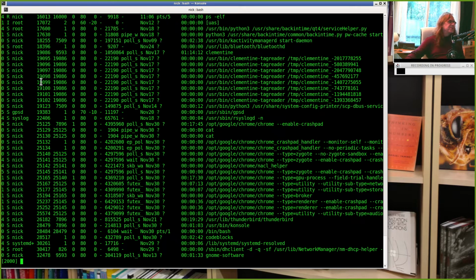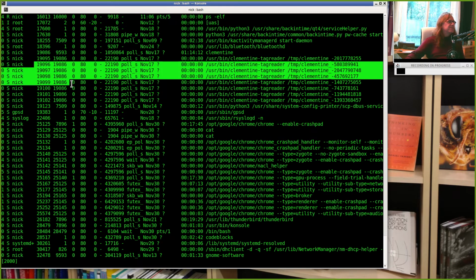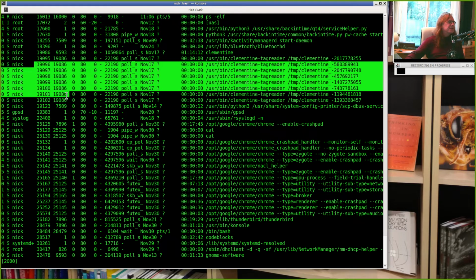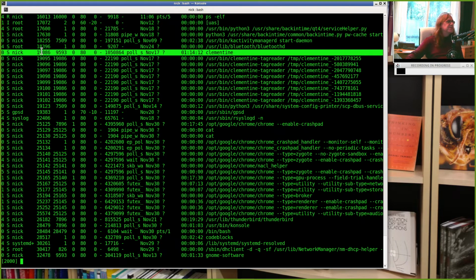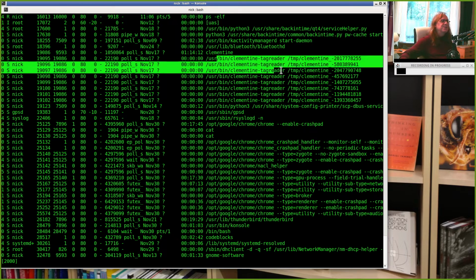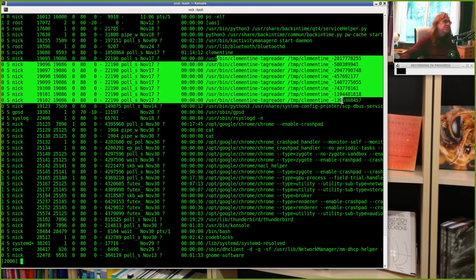For every process, you can see the process ID and the parent's process ID. And right here, I'm seeing a bunch of processes whose parent is 19086. And 19086 is a process that's just running Clementine. So when I typed Clementine on my keyboard back on November 17th, this process started running, and it created all of these other processes, which are working in support of that original process.